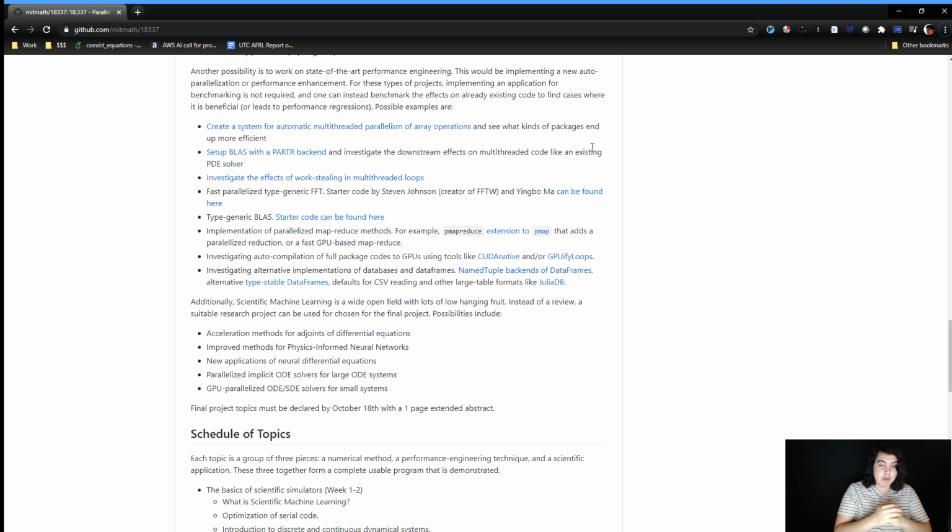What are new methods to accelerate adjoints of ordinary differential equations? What are new applications of a neural differential equation? What are ways to do parallelized implicit ODE solving on large ODEs? All these different things where some of these have been around for a while, but there's still a lot of low-hanging fruit. If you just change ODE to delay differential equation, suddenly there's not really that much that's been done out there in a large-scale parallelization of it. So you can pick one of these topics with a lot of low-hanging fruit and say, I'm going to create a really nice code, and I'm going to see if this works out better than the naive thing. And if it does, hey, that might be a nice little project.